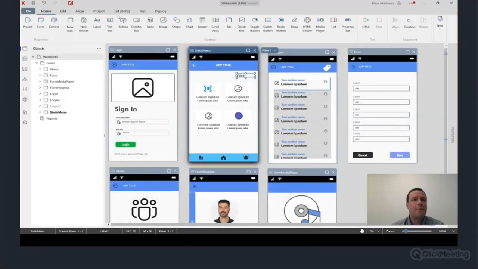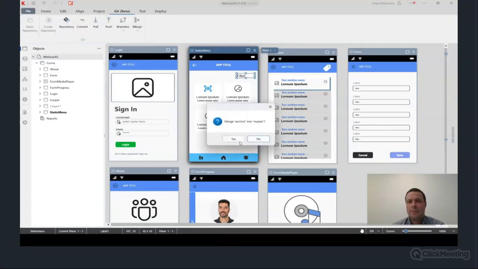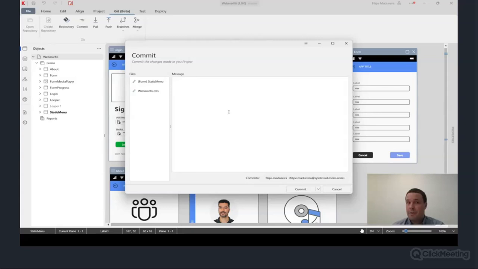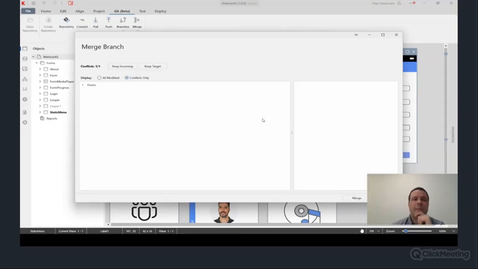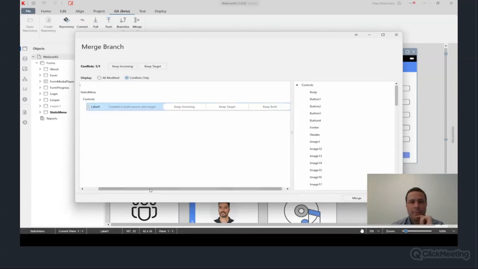So I'm going to try to merge the control made by George. He's warning me, you have to commit, so I added the Philippe label. And now it's merging. And it says another conflict has happened. What is it? Both of the developers created something called label 1. So what do you want to do?